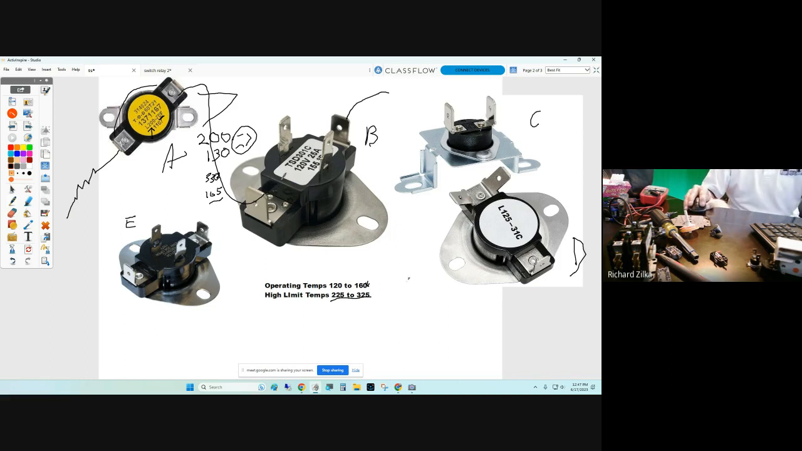But if this one fails to shut the heater off, well, we have this one here, and this one is always mounted on the heater, where this one is always mounted on what we call the exhaust housing, where the air is coming out of your dryer. So this one's measuring the temperature of the air leaving the dryer. This one's measuring the temperature of the air at the heating element.